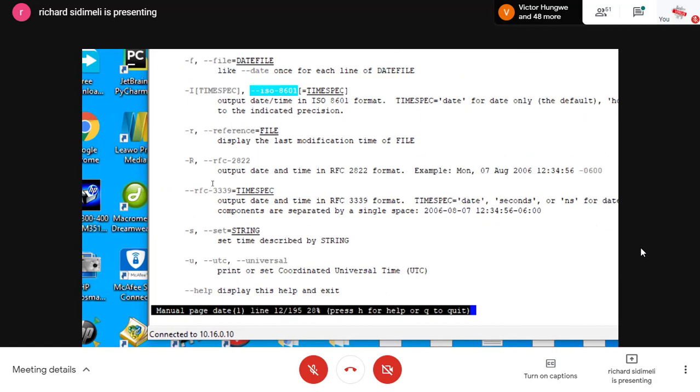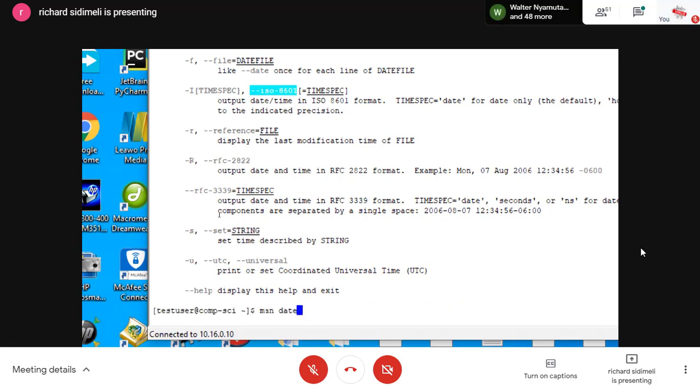There are so many, and it's difficult for you to even ask me where to find them. So if you say man and a command, you get the manual for it. And what does the manual do? It gives us the ability to put extra switches on the command, and we get a refined output from the output that we are normally used to.